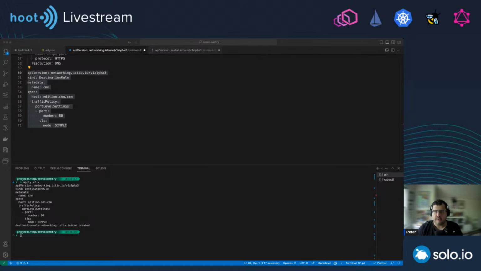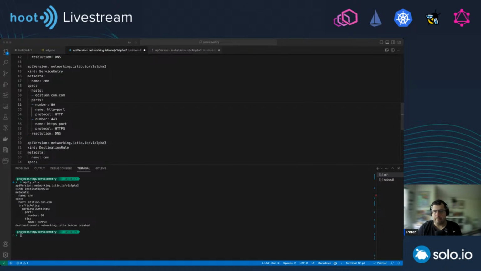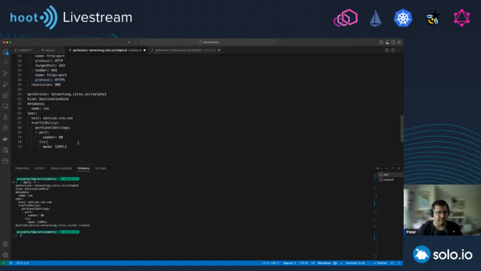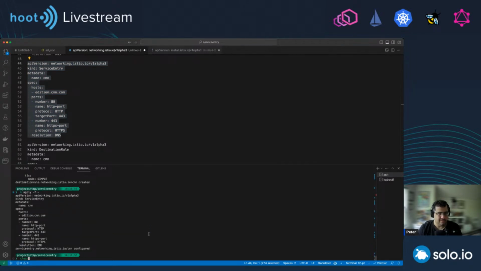We also need to modify the service entry a bit. It's a subtle change, but it's not going to work if you don't do it. So target port 443. What we're saying here is, whenever it goes to port 80, go to 443. So if we deploy this as well, just to update it, we have the destination rule already. There we go. So we've configured it.